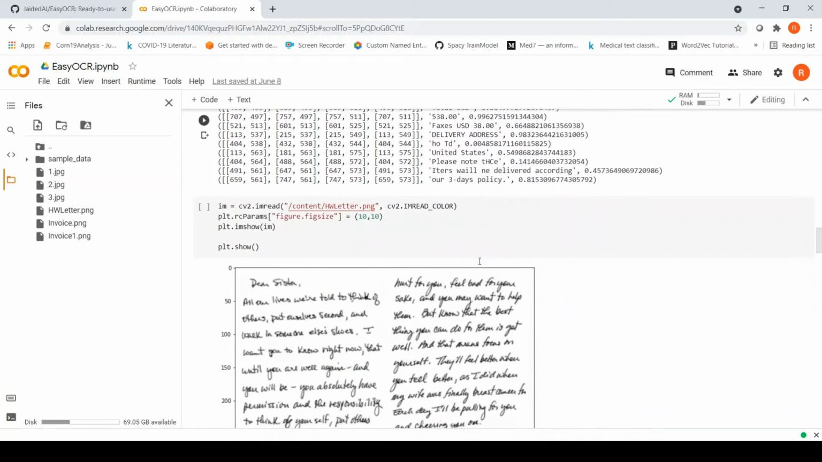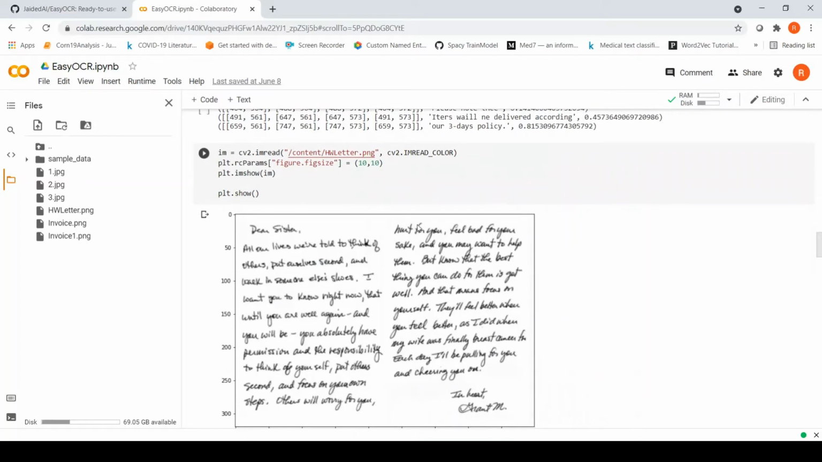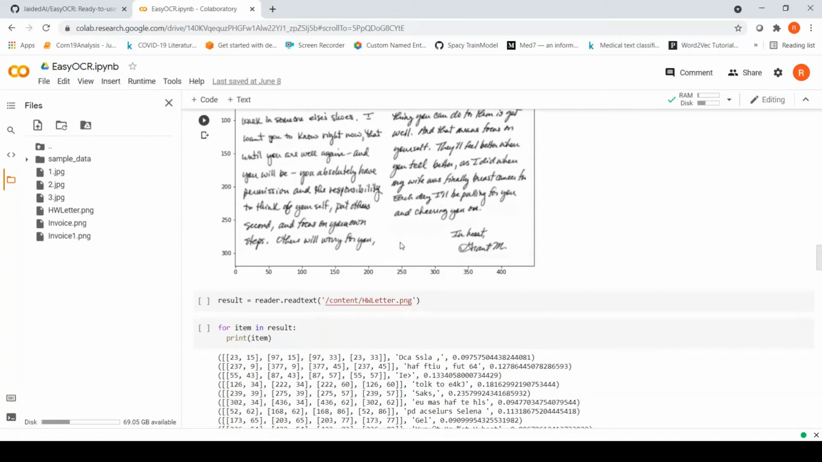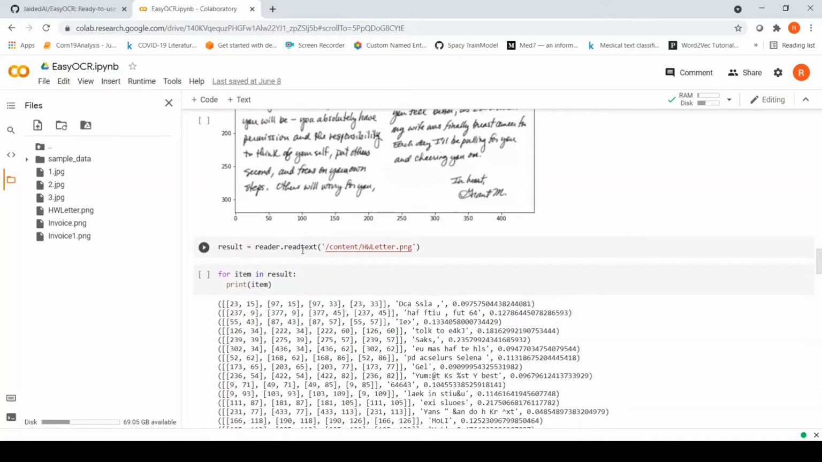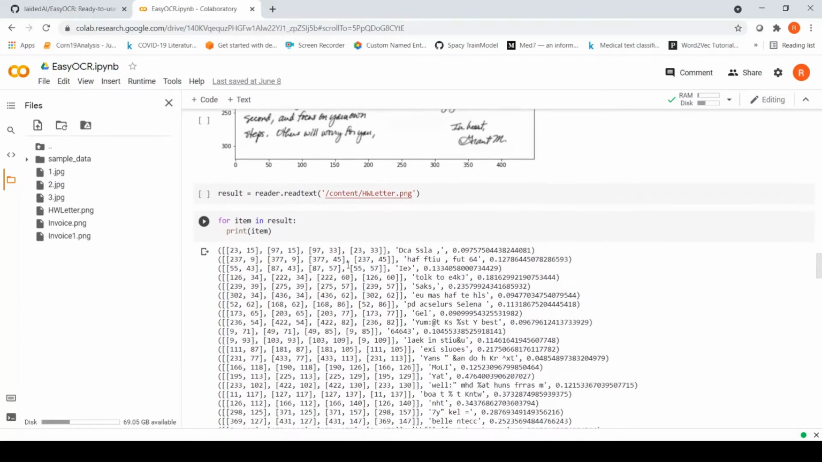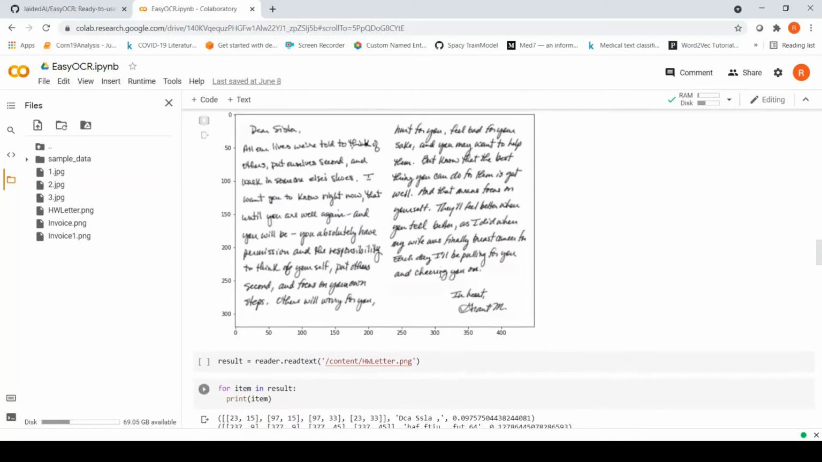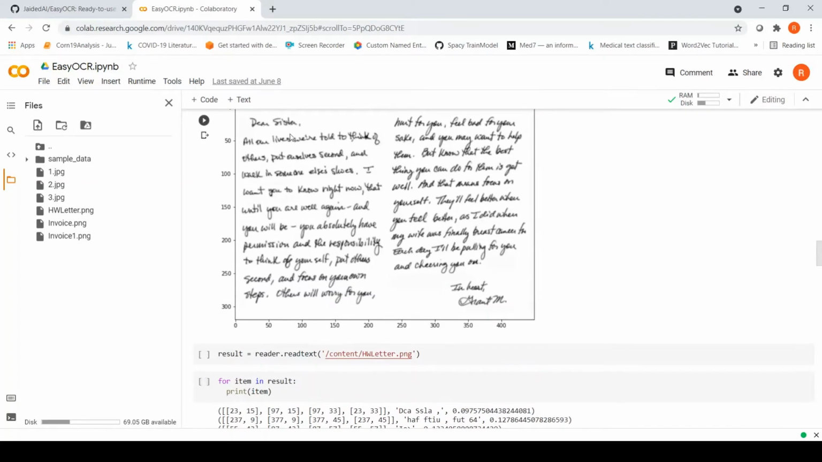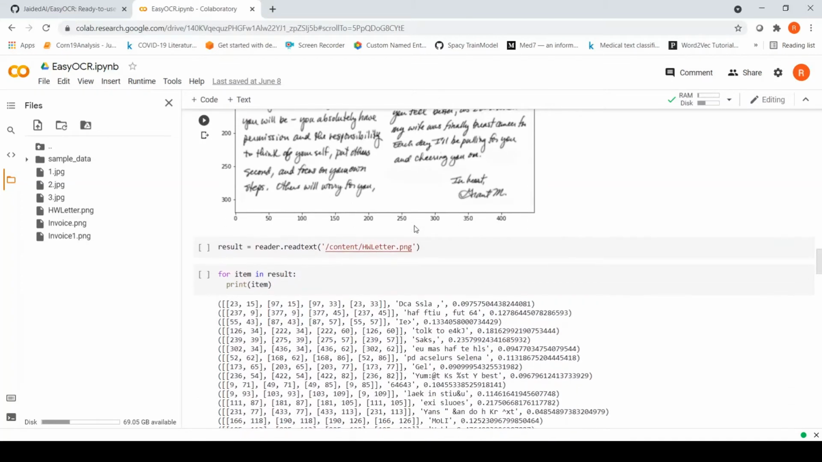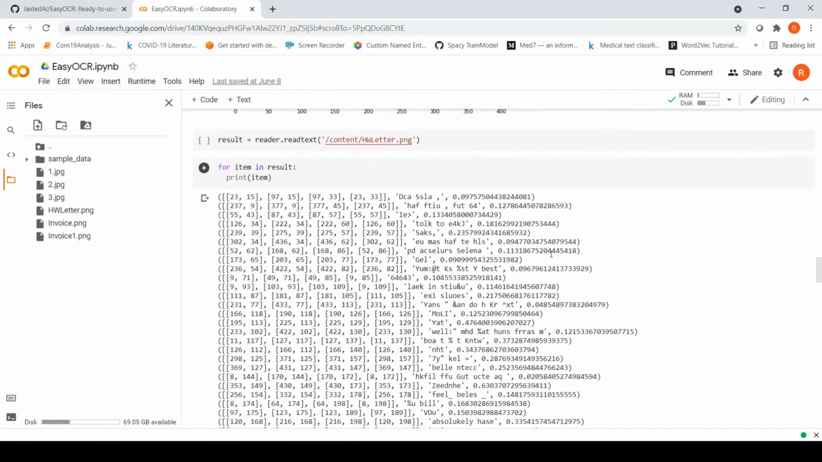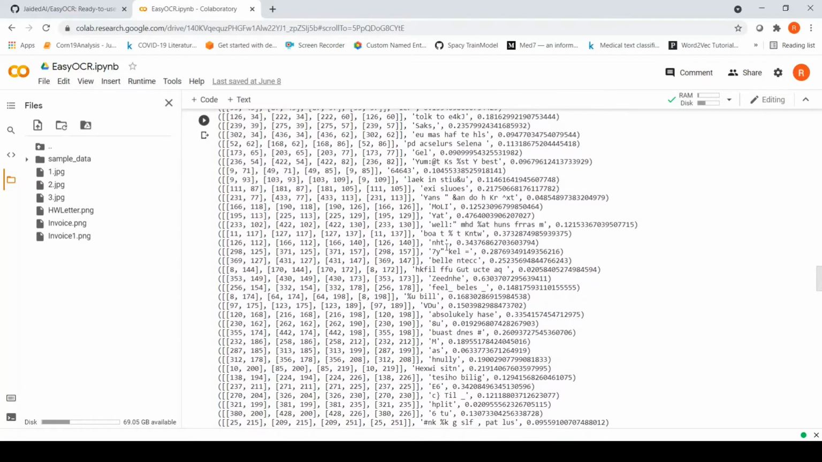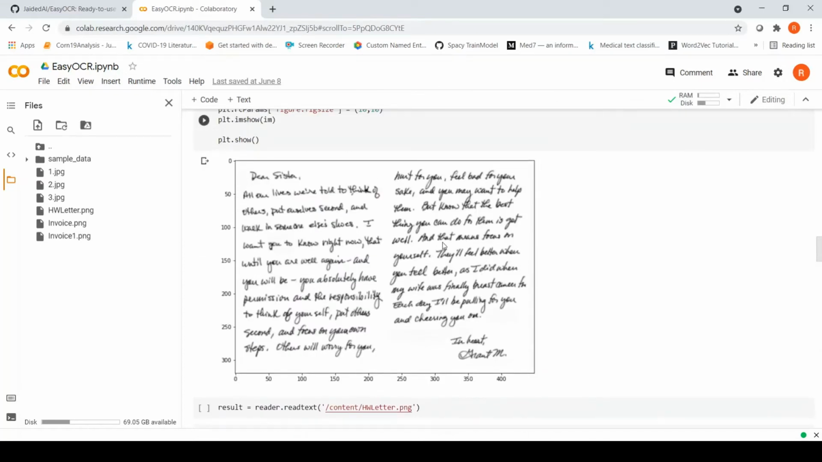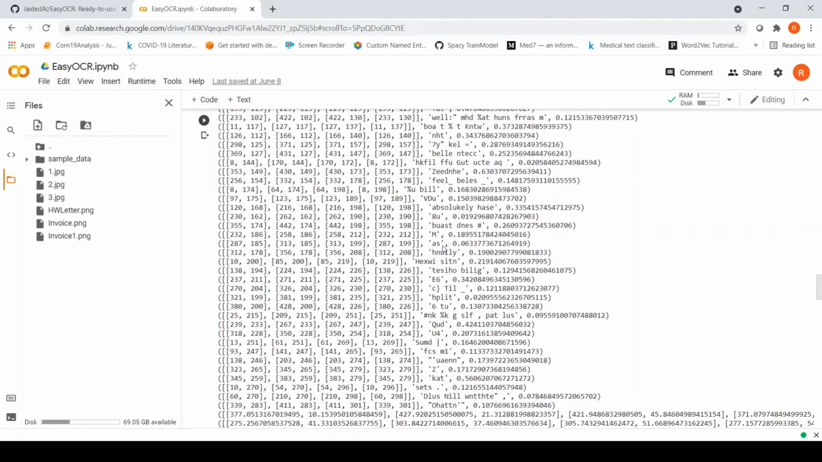Now let us look at a handwritten image. Here is a handwritten image which I have displayed using matplotlib. Then I pass it to the same reader.readtext. Once I print the results, you see that it does even poorer recognition over here. For example, deer is not being detected. So it doesn't do handwriting recognition very well, that is what it looks like when I look at the results.